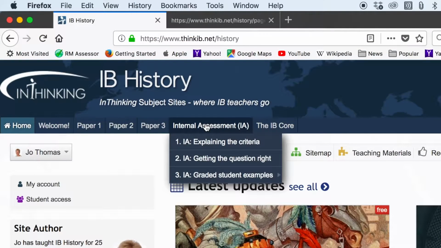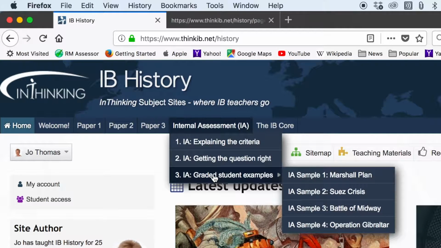We've also got the IA and a whole range of help here for you if you're setting up an IA in terms of explaining the criteria, helping students get the question right, and also providing student examples that you can give to students to see how they can achieve the highest marks.